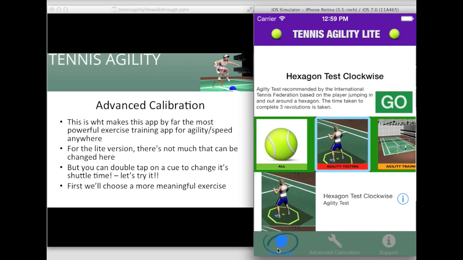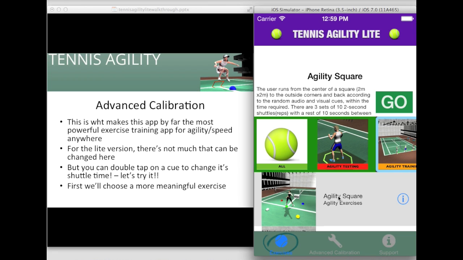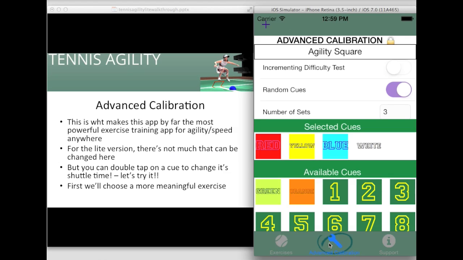So if we go back to exercises, go to agility training, agility square. So what this is, it's a square with 4 cones, 1 cone in the middle, 4 cones on the outside. You have to run to the cone outside and back, that's called, before the time runs out. Really good for testing or training your agility and reactions. So if we go to advanced calibration, we can see agility squares popped up.